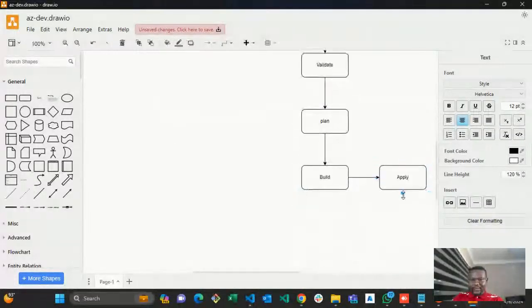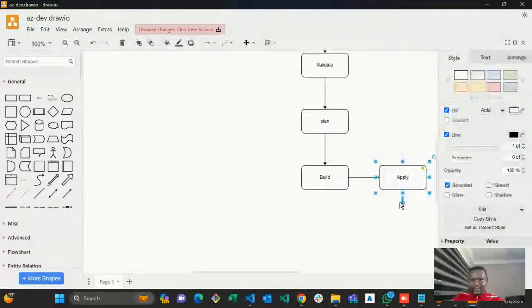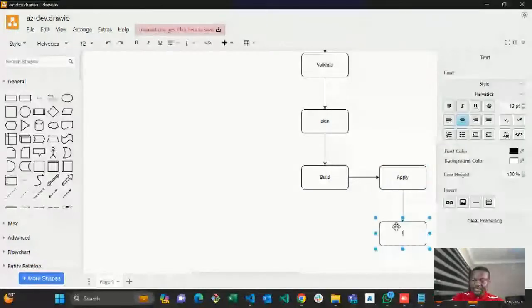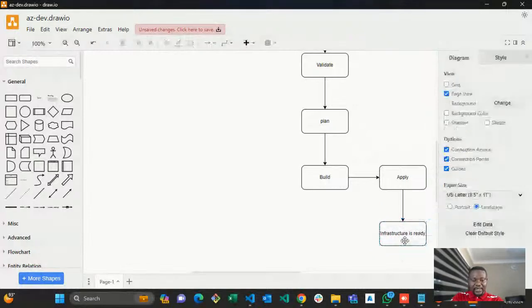So now at this stage, we can see that our infrastructure is ready. Assuming we want to deploy maybe Azure App Service, or Azure Kubernetes Service, or anything at all, at this point the infrastructure will be ready to be used.